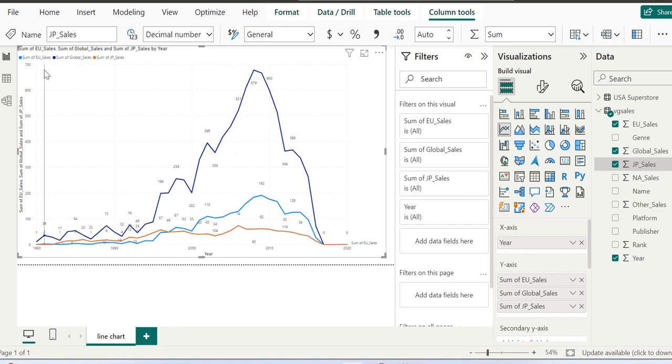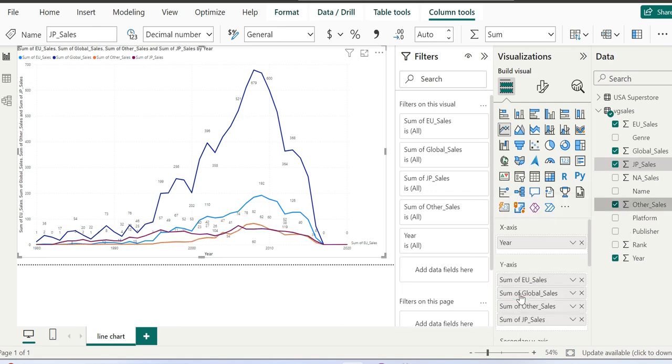Now that our visualization has three data series, it's starting to get a little complex, and we will make it more complex. We will simply drag and drop another series called other sales. So we have individual sales for each of the regions. We can also put any sales here if we want. Now it's time to go to focus mode.